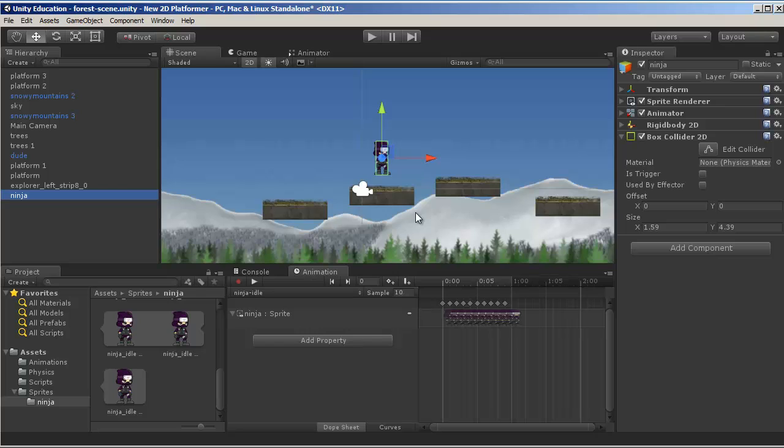However, we want to make it so that he can jump from platform to platform, but we don't want him to be able to jump when he's in the middle of the air. So what we're going to do is add what's called a trigger, and a trigger is just a type of box collider, and you will see box collider has this question: is it a trigger or not?